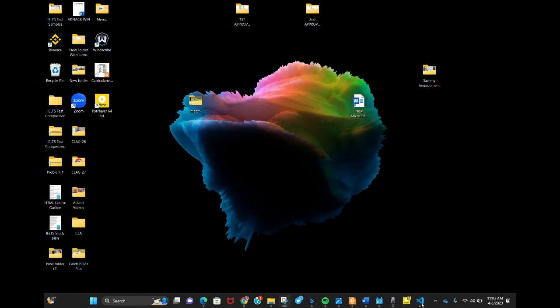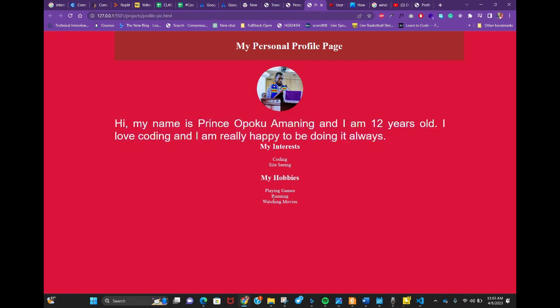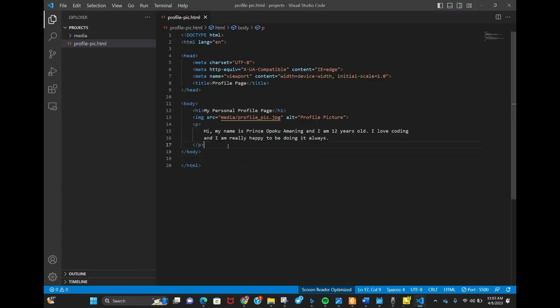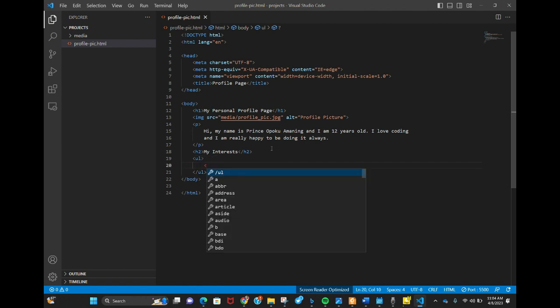And then after that, we need our list, an unordered list. That is my interests and then my hobbies. So we are going to create two unordered lists and then two H2s. So we have an H2 element, my interests, and then an unordered list comes, which goes with a UL and then an LI.